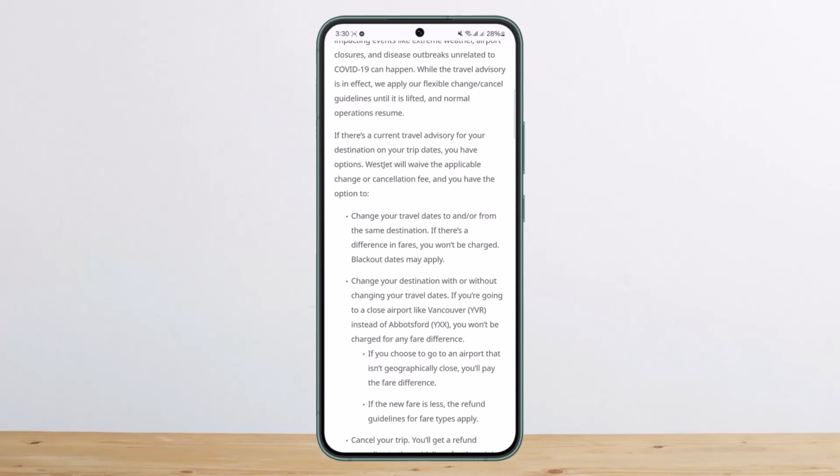Change your travel date to and or from the same destination. If there is a difference in fares, you won't be charged. Blackout dates may apply, however. Change your destination with or without changing your travel dates.